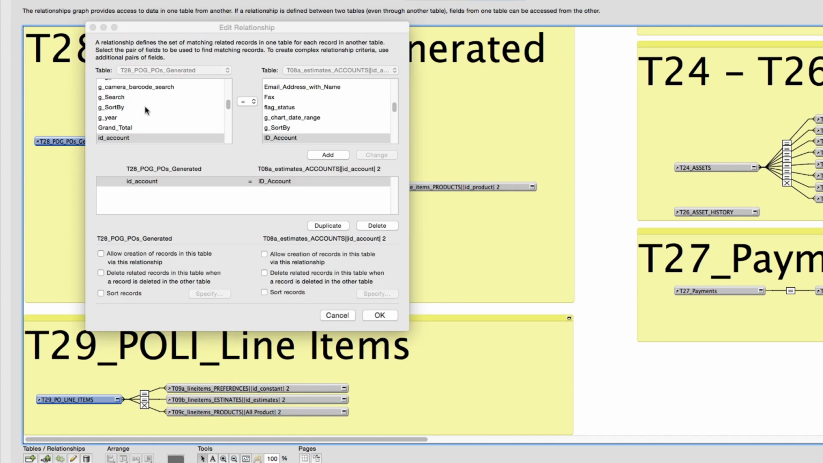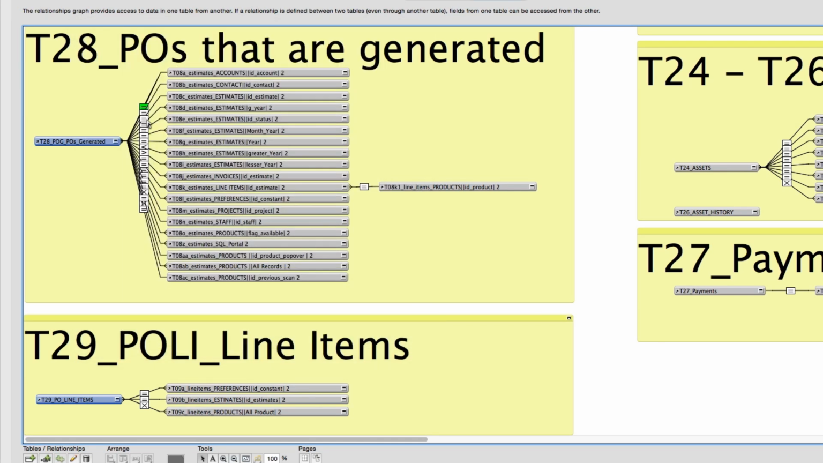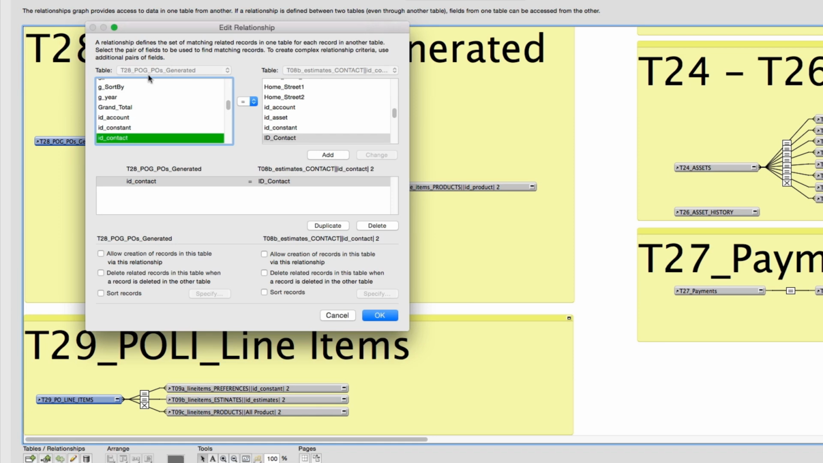I'm just going to click right here. I'm going to say on this side it's ID account to ID account. In fact, it's already fixed. It locked right on and fixed it. If I come back over here to contact, it locked right in already.